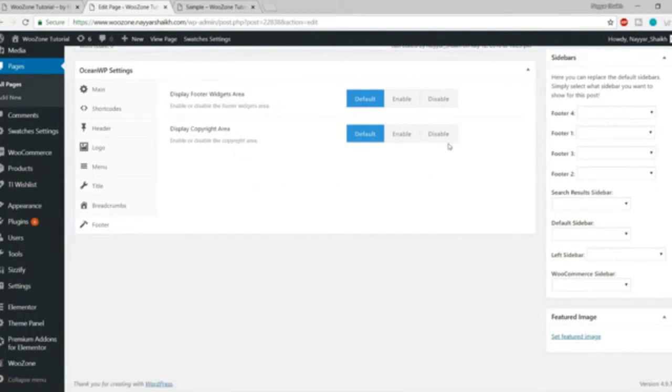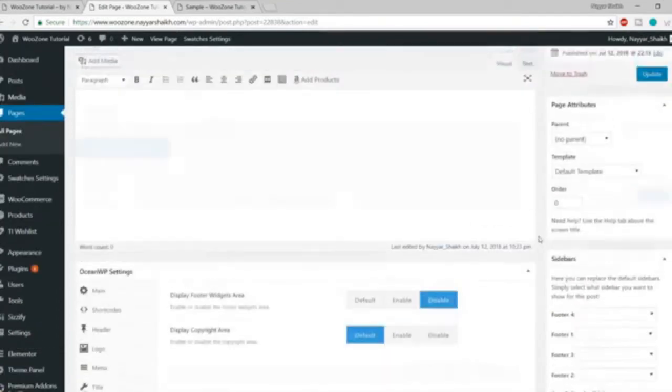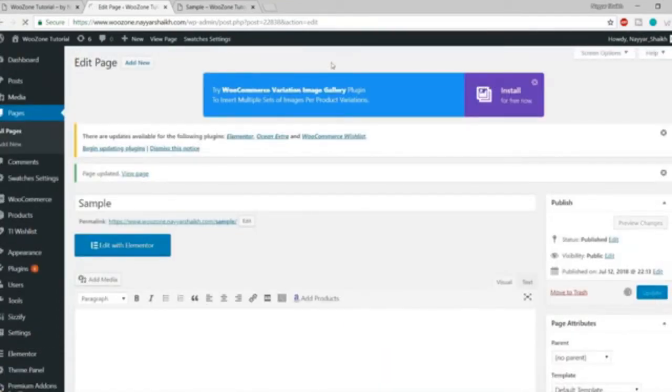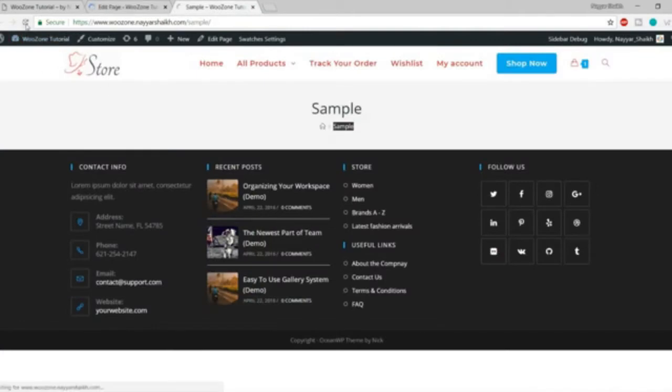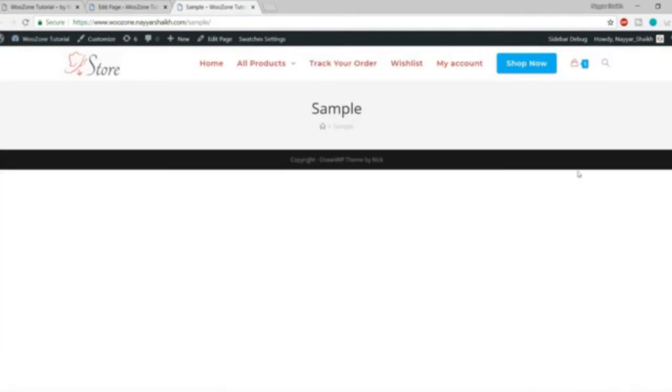There's a footer option as well. If you don't want to show the footer widget area on this page, you can simply disable it. Let's see whether that works or not. Let's click on update. Let's come over here and refresh it. Now as you can see, the footer area is also gone.